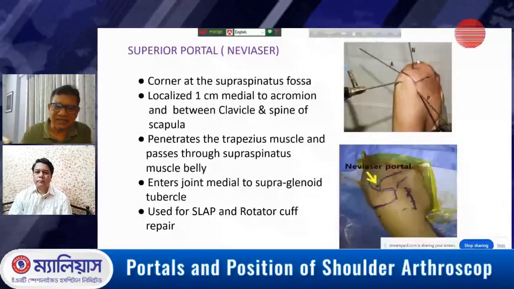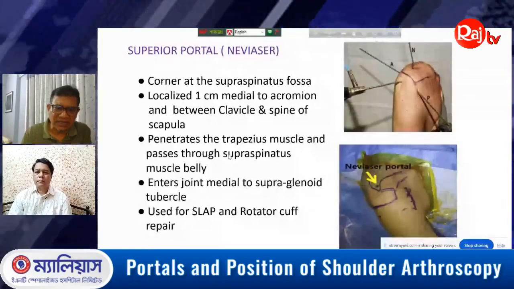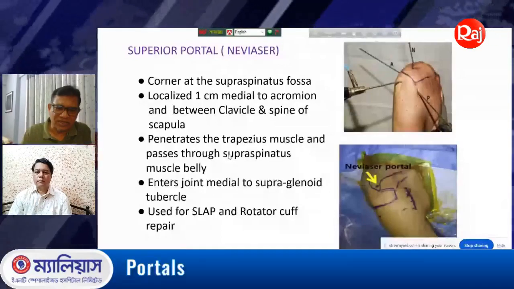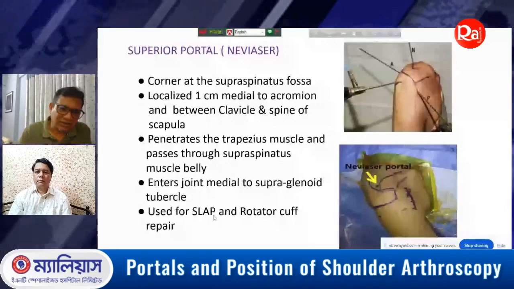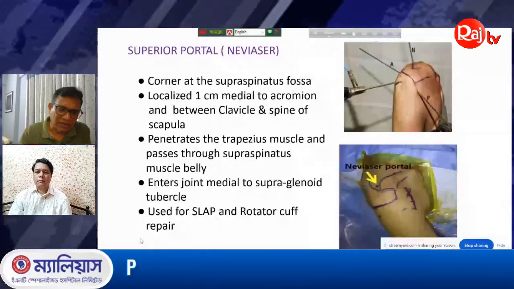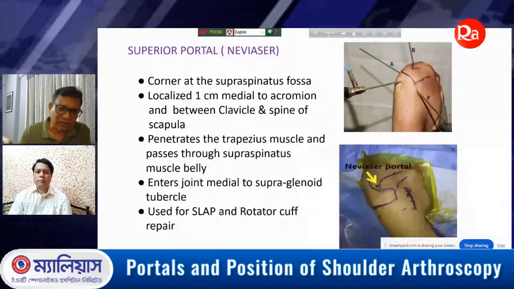It penetrates the trapezius muscle and passes through the supraspinatus muscle belly, entering the joint medial to the supraglenoid tubercle, and is used for SLAP or rotator cuff repair. So this is all about the portals for the diagnostic as well as treatment of shoulder pathology.